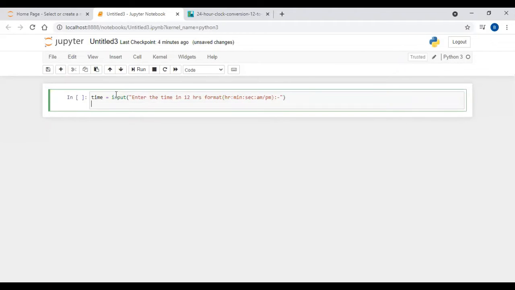Now the second thing which we have to do is to split this time and save it in a list. So for doing this, I called another variable, let's say list1 is equal to time.split. See, when the split method is left without any argument, it splits the string by default by spaces. Okay, so it split the time by default by spaces.